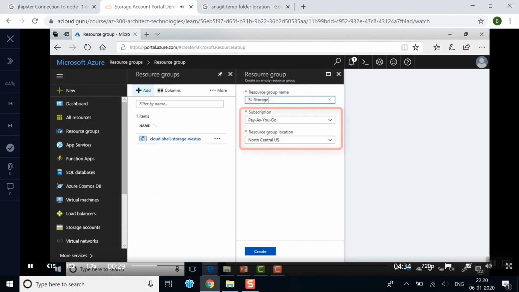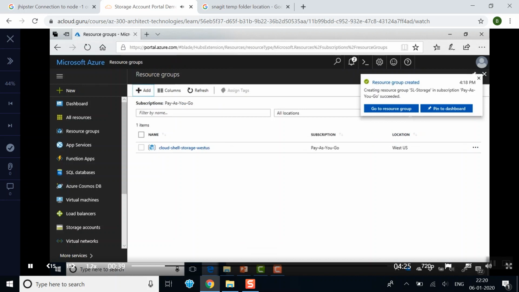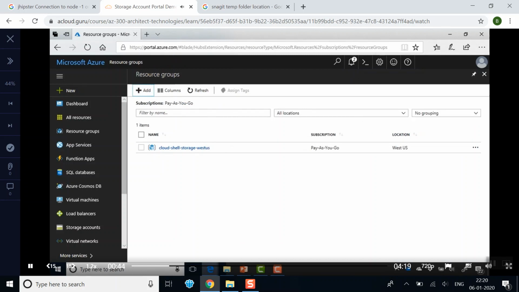Choose your subscription and the resource group location. Again, this is just for metadata for the resource group itself. You can still put your storage account in any region you like. And go ahead and create that. The reason we create our own resource group here is we can put all our storage accounts in there for demonstration purposes. Just delete the resource group when you're done and you've ultimately wiped everything out straight away. So within a few seconds that should be created if we hit refresh here. And there we go, SL-storage.